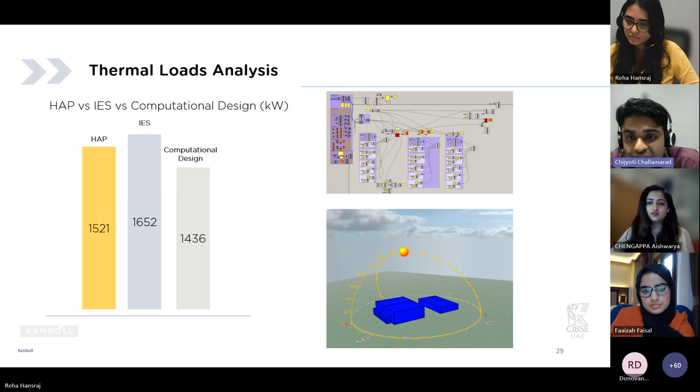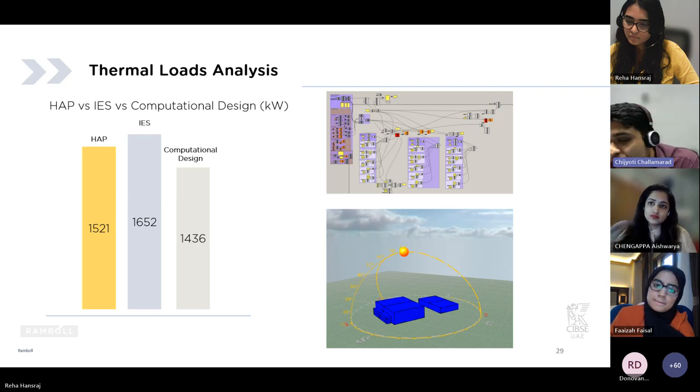Now, how is it more efficient? Definitely, in IES, you go and model each and every individual element. You model each and every space. You provide input into the building template manager, set profiles. There's a lot of input that goes into IES.